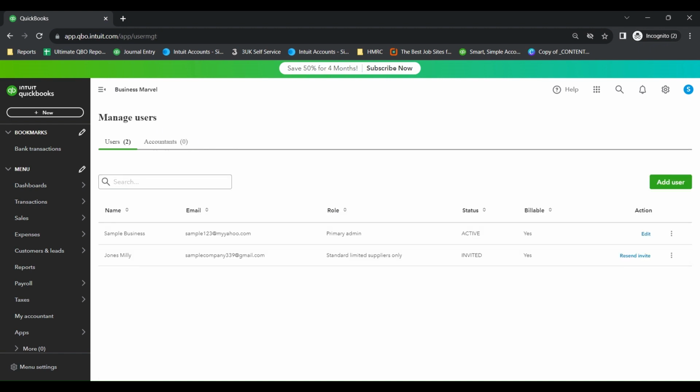So when you are in the manage users window, you can see those you've already invited. You see the users you have. You can see their names. You see the email address. You see the roles. You can see their status here. So with the primary admin here, you can see that it's active.